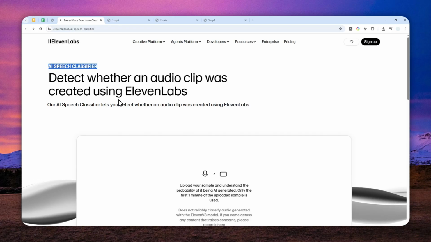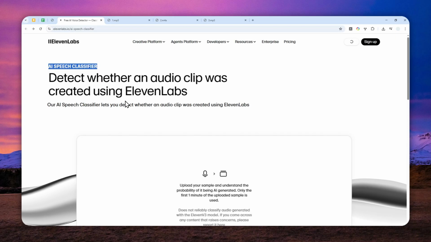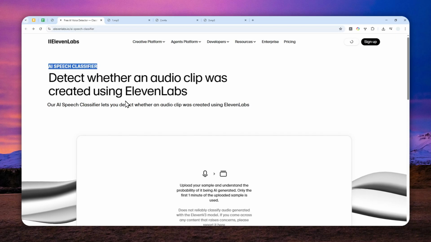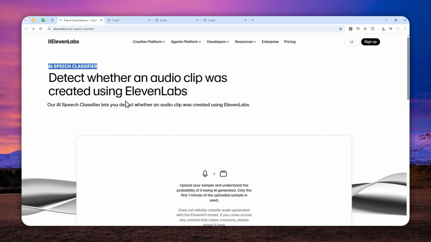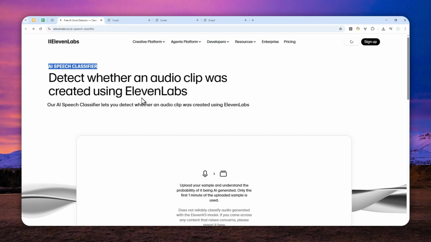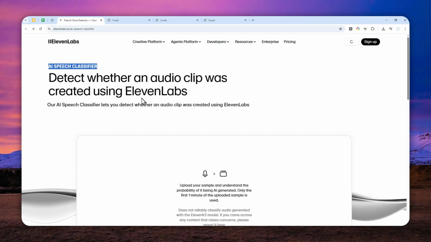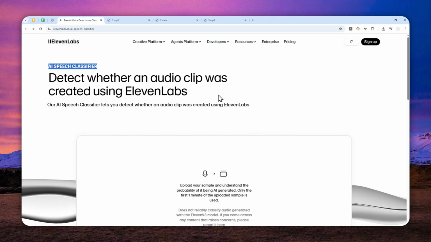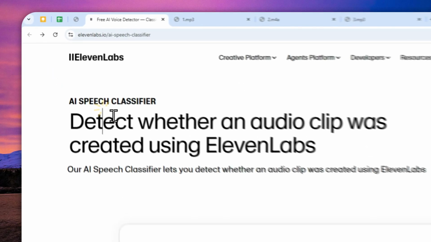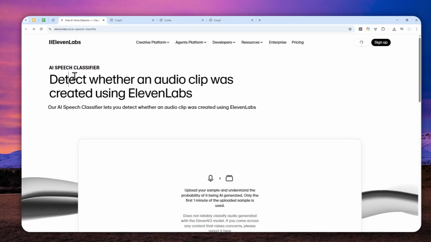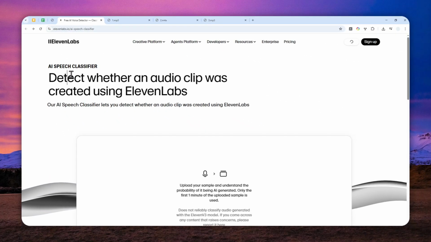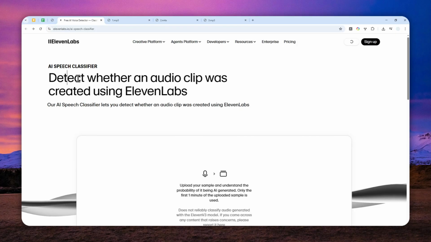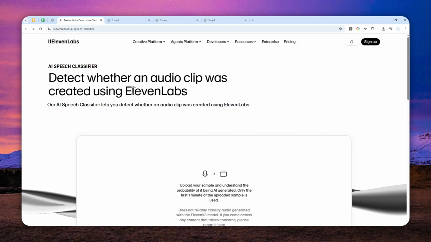For example, you might receive a voice message or phone call that sounded familiar, maybe like your friends or family member, but you're not so sure if it is a real voice or actually generated by AI. Well, you can run that audio with this tool and see what it says. So let me show you how you can use this AI detector tool in ElevenLabs and a few limitations that you need to be aware of.